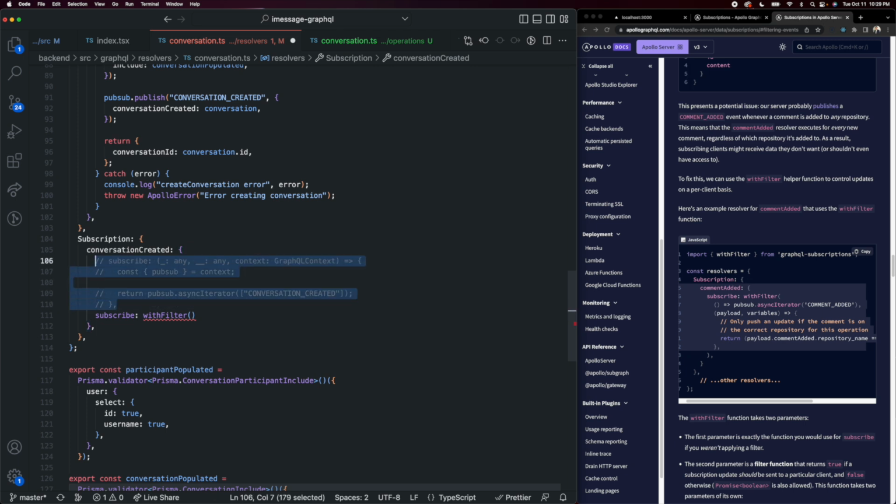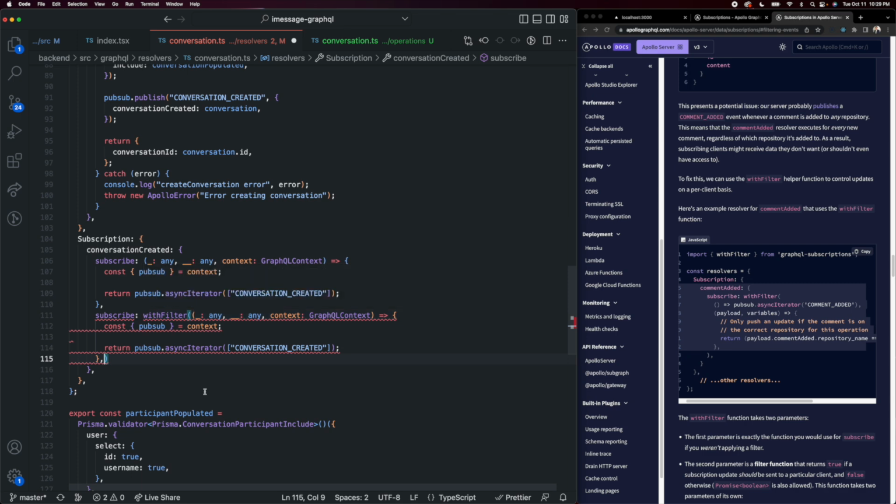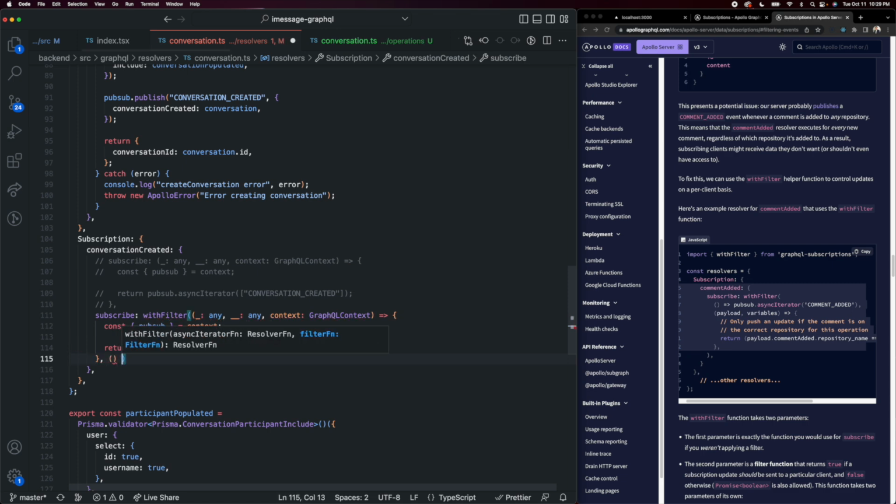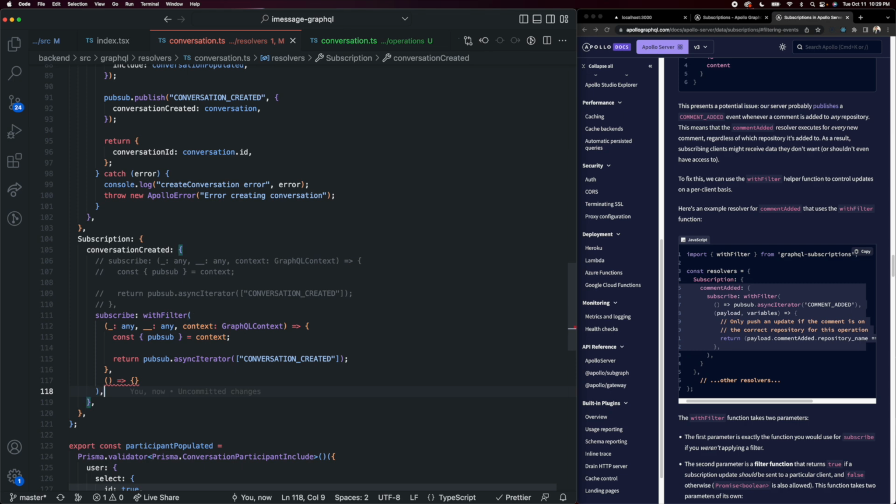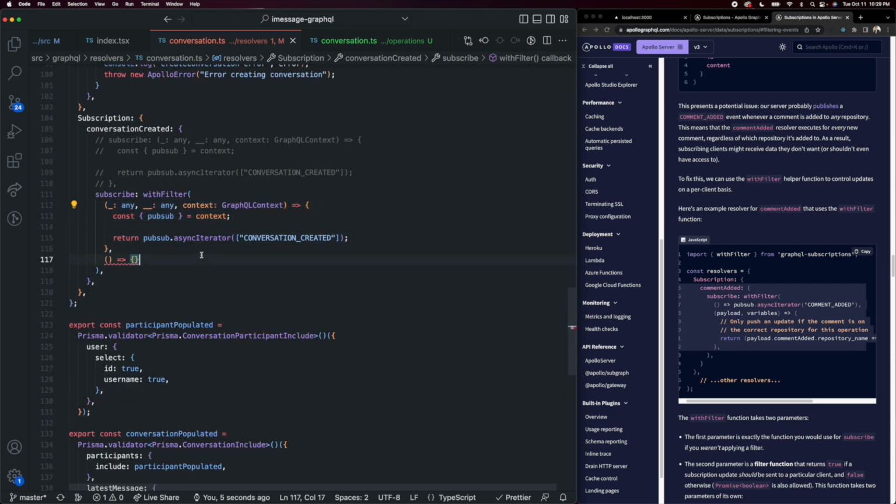So our first argument is essentially going to be this thing here, this callback function. So I'm going to copy this and paste that as the first argument. This is very ugly to look at right now, but bear with me. Let's comment that out for a sec here. And for the second one, let's make just an empty callback function for now. Save that and it should format. Okay, so in the first argument, we have this callback that is accessing our context so that we can call our async iterator function on our PubSub to subscribe to that event. This second callback function is going to receive the payload, the variables, as well as the GraphQL context.